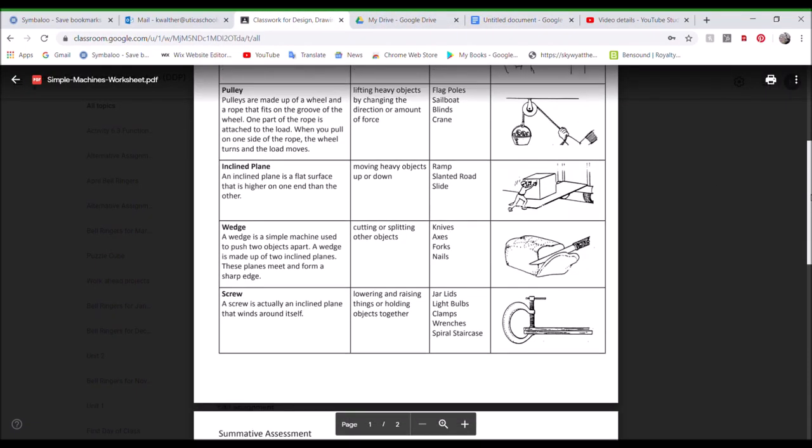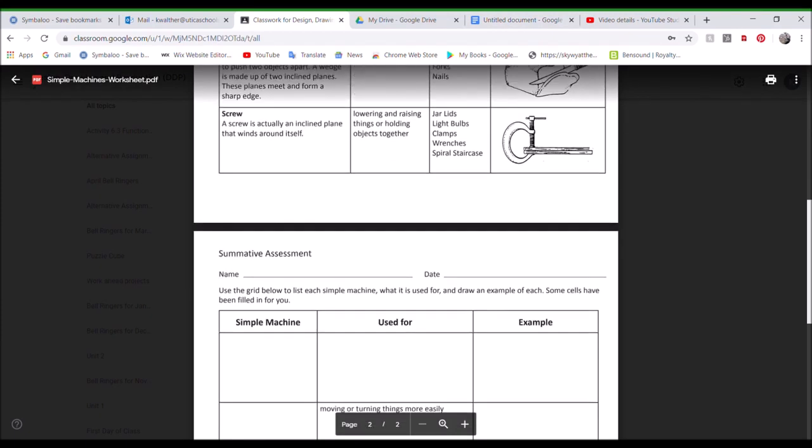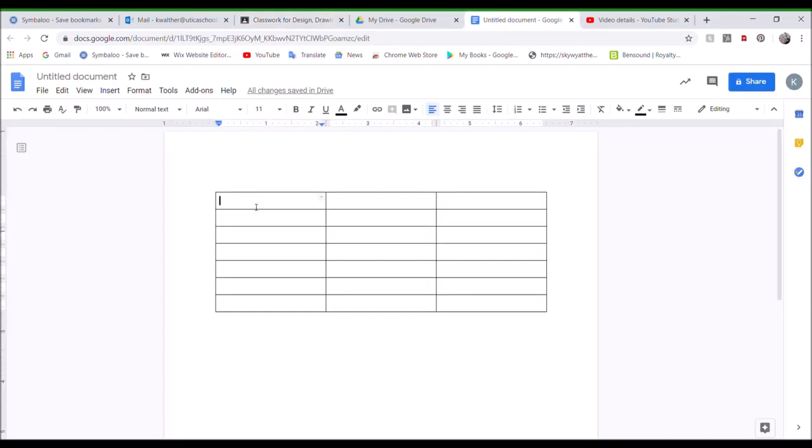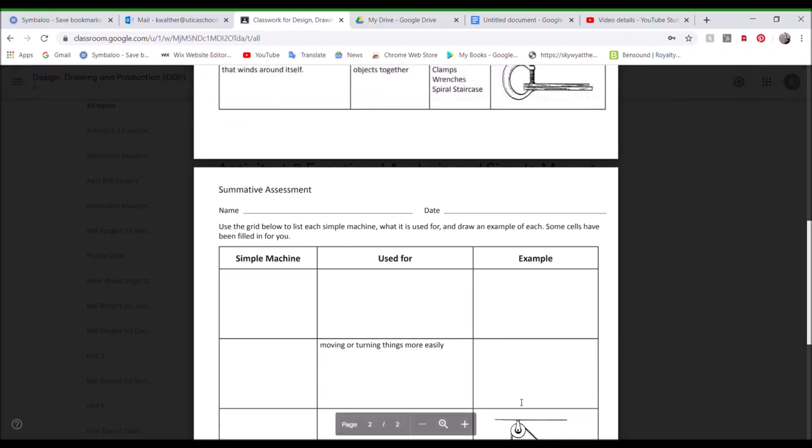So right here, we have 3: the simple machine, used for, and then example. And some of these are filled out. So I'm going to go to my document and put simple machine, used for, and then my example. Now, these examples can be found on the internet. That's why I'm saying you can do it this way, or you can print this out and sketch your examples. Either way works.